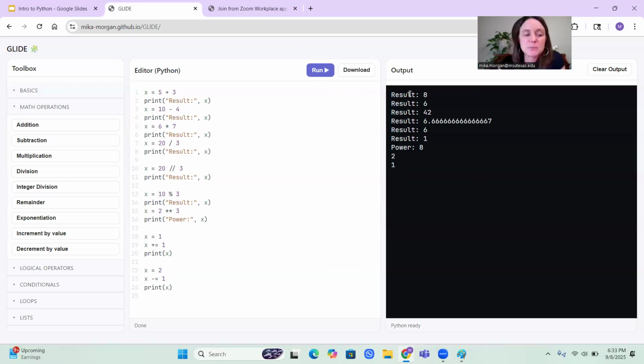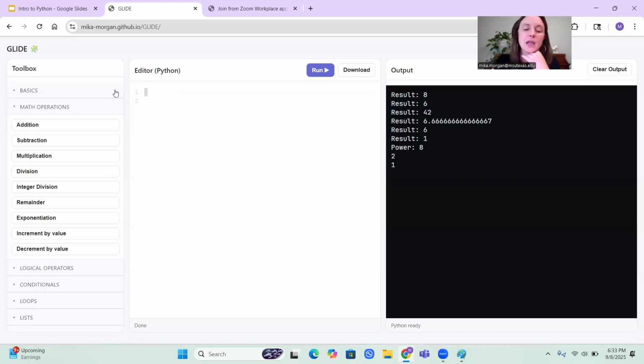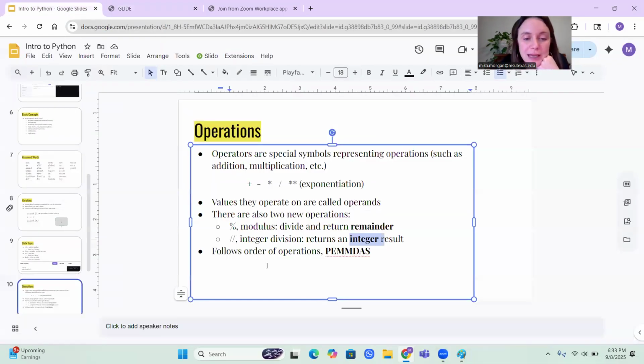So you can just play with these. Try writing some of them yourself, run it and see what kind of output you get. Try combining them, try doing more than one operation at a time. And whenever you do that, you're going to have to follow the proper order of operations.